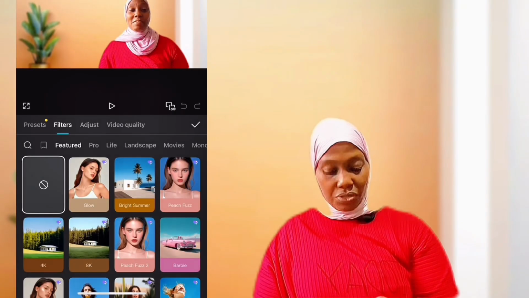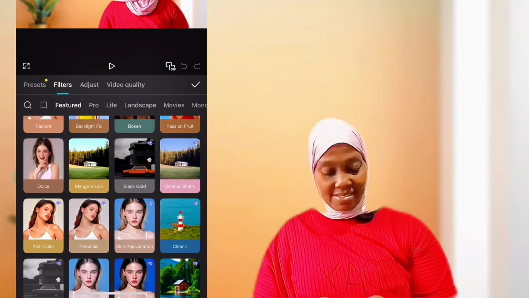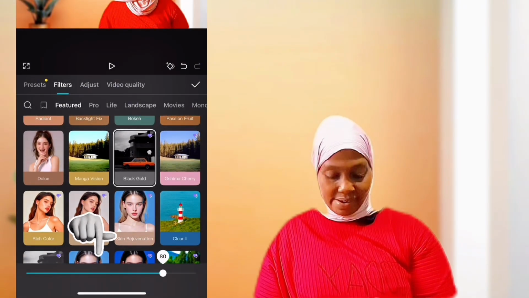Number eight, adding filters. Just know filters help change the mood, the color, and the style of your video to make it bright, warm, or cinematic. Are we together? Just tap on filter, scroll through the options, and adjust the strength with a slider like that. That's all about filters.